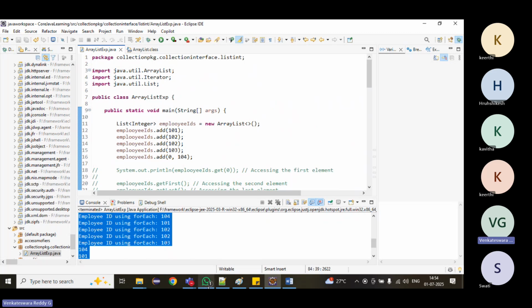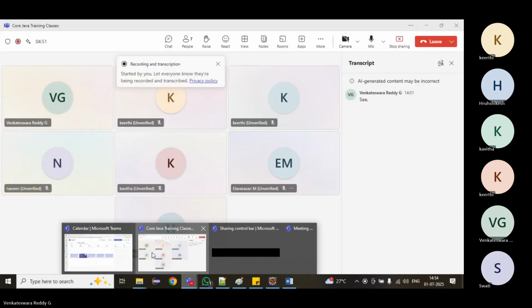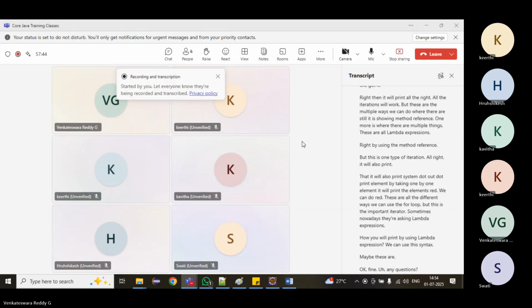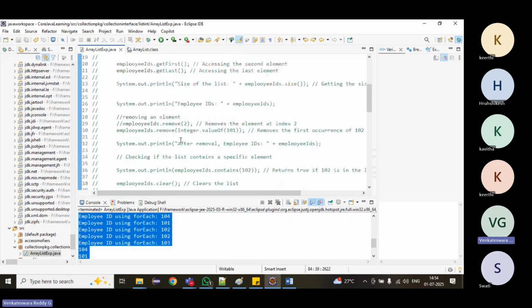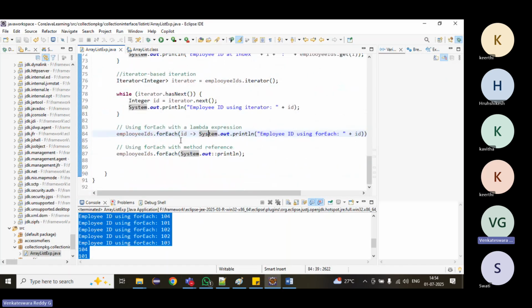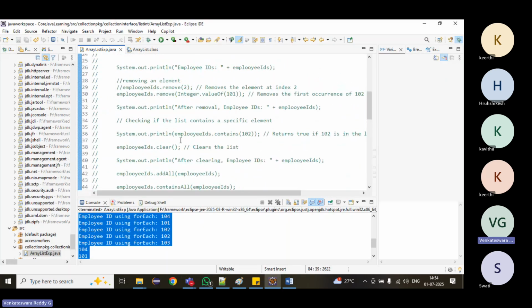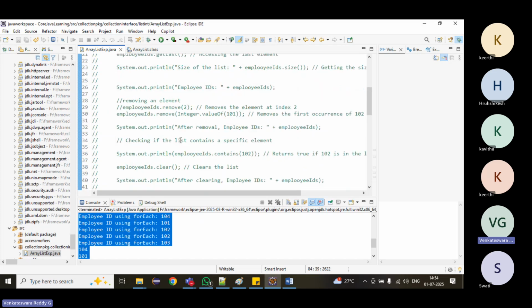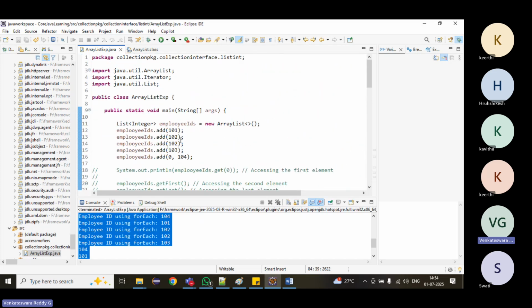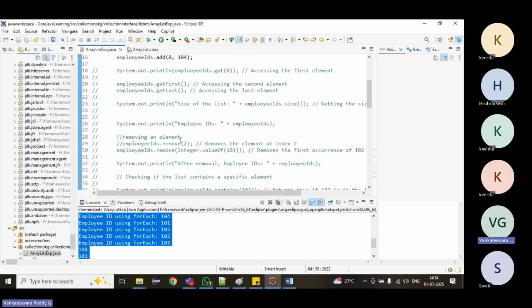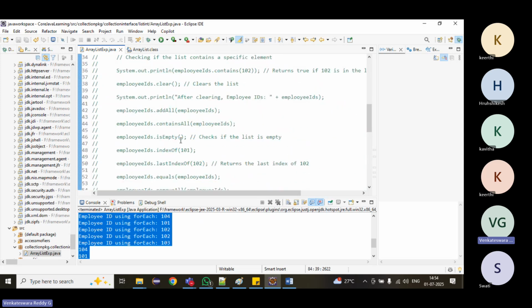Okay, fine. Any questions? Just practice it. All the methods are very, very important. From next, every collection will have all of these, and only a few things will differentiate. From next class onwards we'll go a little bit faster. We have to cover a lot.